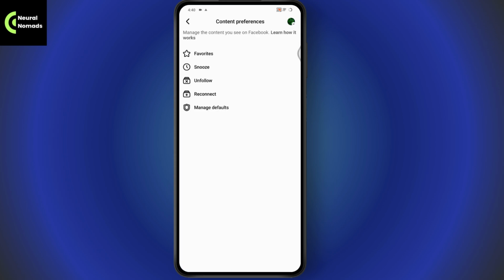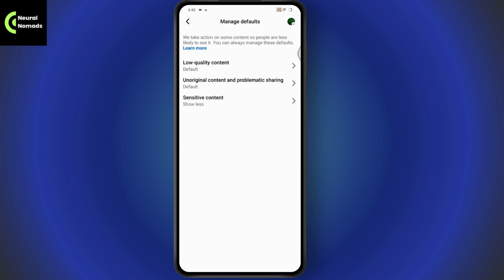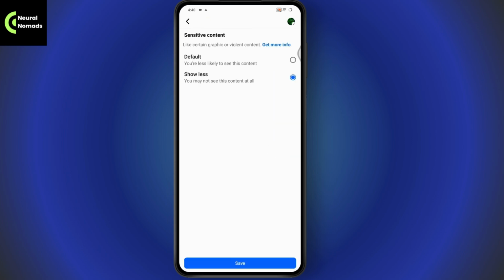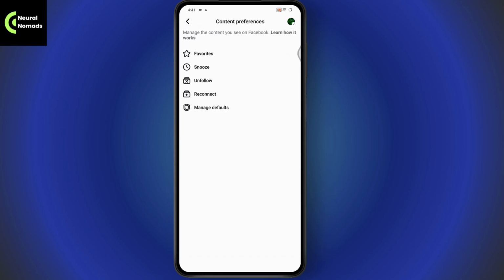And from here, you need to go with the reduce option. You can tap on manage defaults or reduce. And here you need to go with sensitive content and tap on show less. Or you will also have don't show. You can go with don't show or show less. And after that, it will remove all of the bad videos on your Facebook feed. Make sure to save that setting.